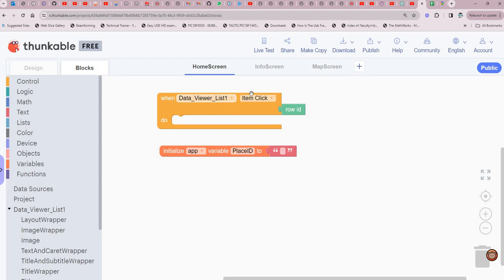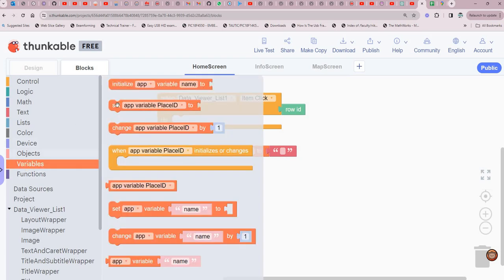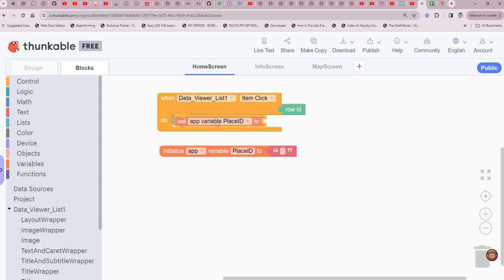Now when we click on the particular item, it could be any row, right? In the list, let's say you have 3, you could click on any one of them, right? Whichever item you click, that item's row ID, we want to capture it into our variable. So again, you go to variable, there is set app variable place ID. See, automatically it comes, set app variable place ID. Why? Because we have initialized one variable known as place ID. If you click the drop down, you can only see one. You only have one variable, place ID.